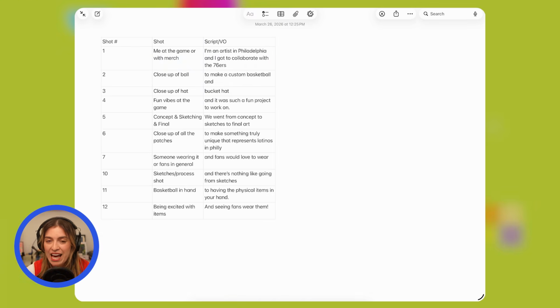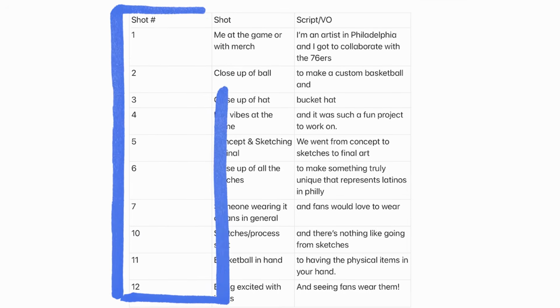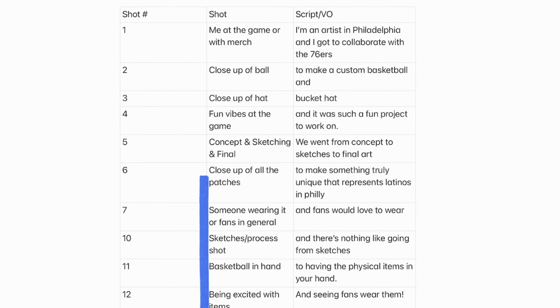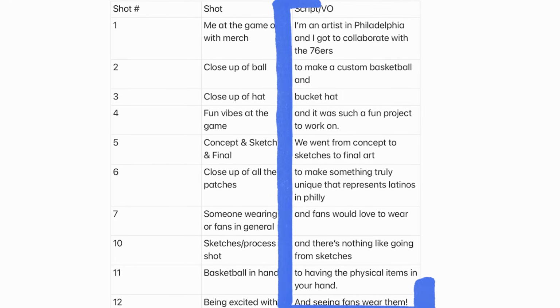So on my iPad, I have a super basic outline that I do for all of my voiceover reels. I have written here the shot number, what I'm planning to film in the shot, and the script or voiceover. So once you create this outline, you know exactly what you need to film. So I've already filmed all of these shots.